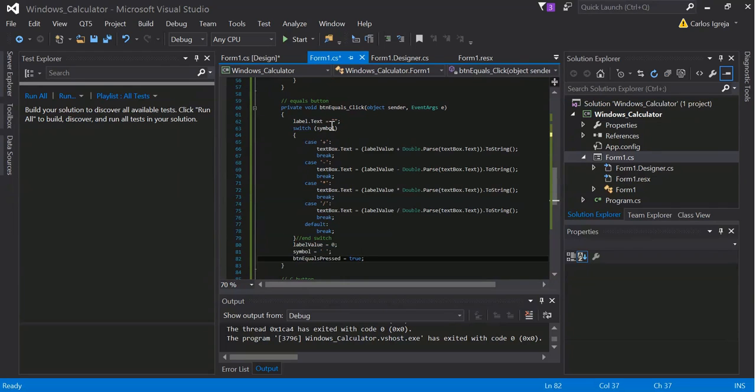This is a switch statement, in case you don't know what this is. Basically a switch takes a value here and then it matches with the case here. So if this symbol value equals this plus symbol, then it will run this line of code, and then it will break. So it will break out of this switch statement.